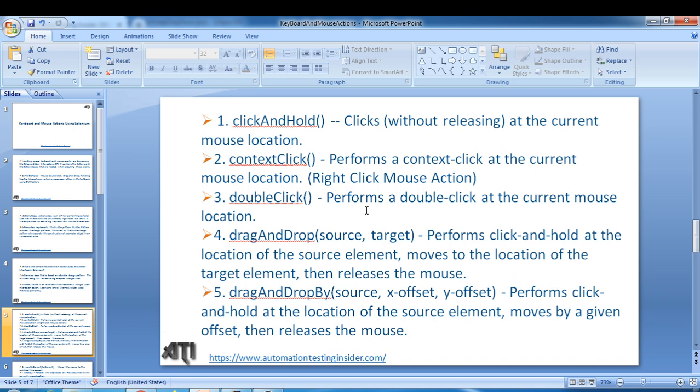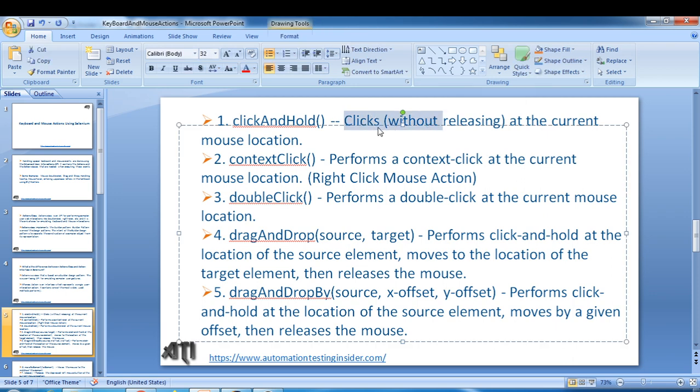So these are the different methods associated with the Actions class. We have click and hold. It clicks without releasing at the current mouse location. Whenever we click on any element, it will hold and not release. We have release commands as well, I'll talk about that later on. The second one is context click. It performs a context click at the current mouse location. Context click is nothing but the right click mouse action. And we have double click as well, which performs a double click at the current mouse location.